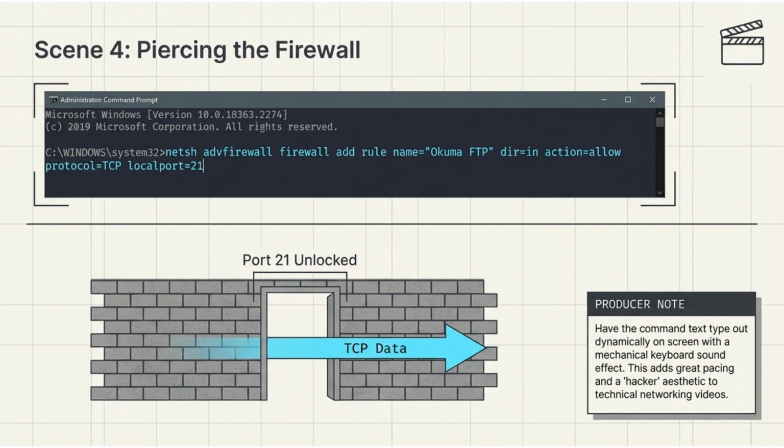Scene 4 is about piercing the firewall. You must unlock port 21 to allow TCP data through. Use the command prompt to add an inbound firewall rule for Okuma FTP on TCP local port 21.